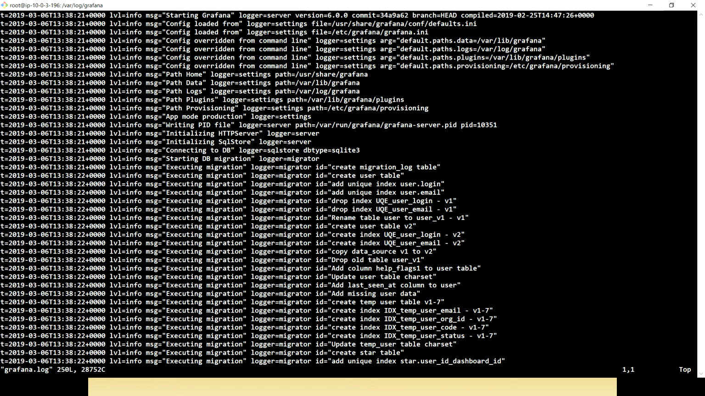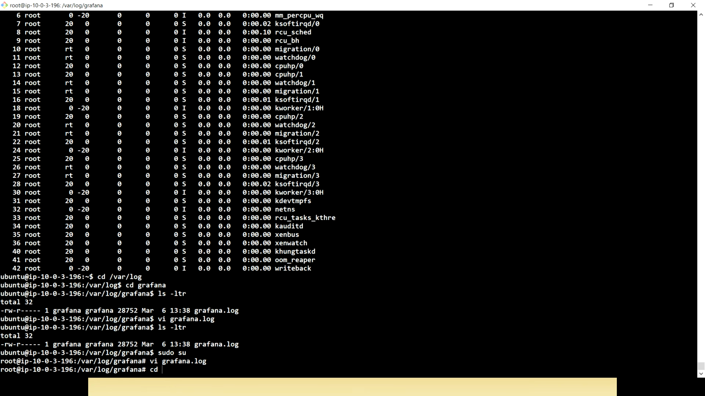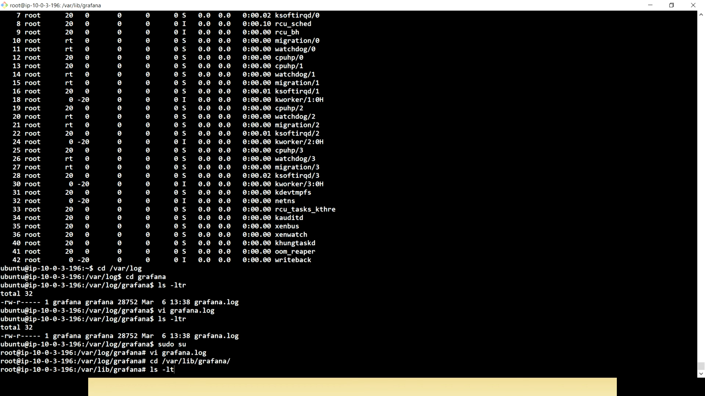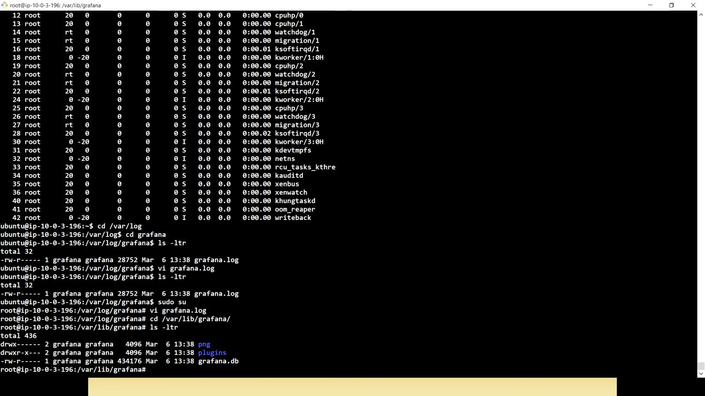It's really important for the administrator to see what kind of things are logged. Another thing similar to this, we can go to var lib, then Grafana, ls -ltr. We can see that grafana.db is being created. Earlier that was not there. PNGs are there, plugins are there, right? So that is how you can install Grafana as a service on this particular machine, right?